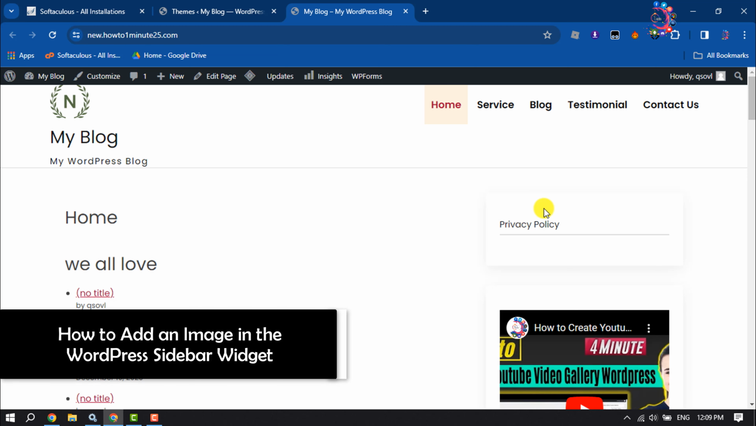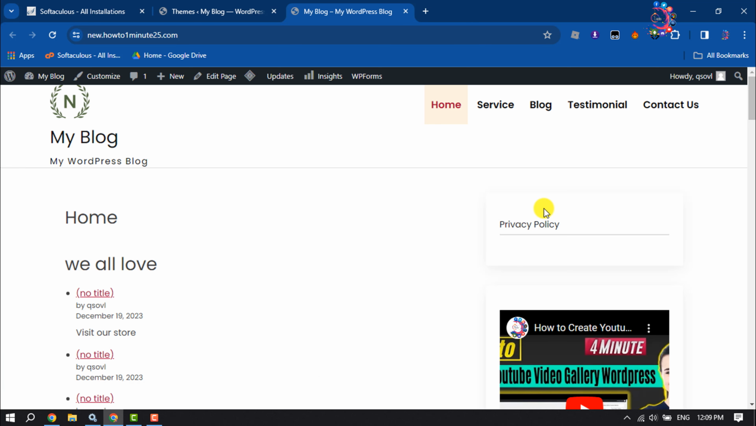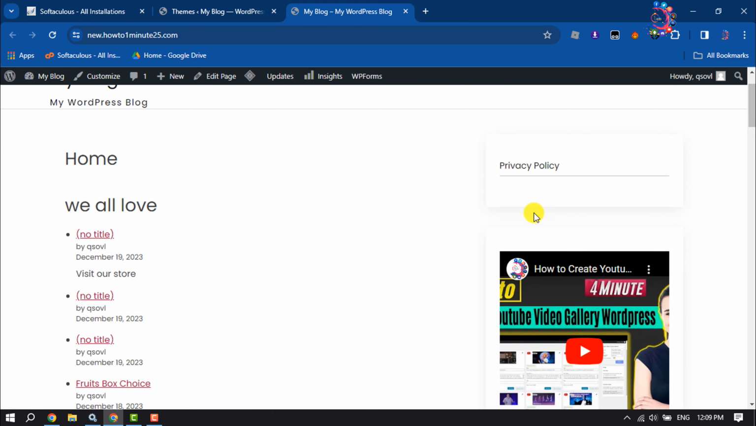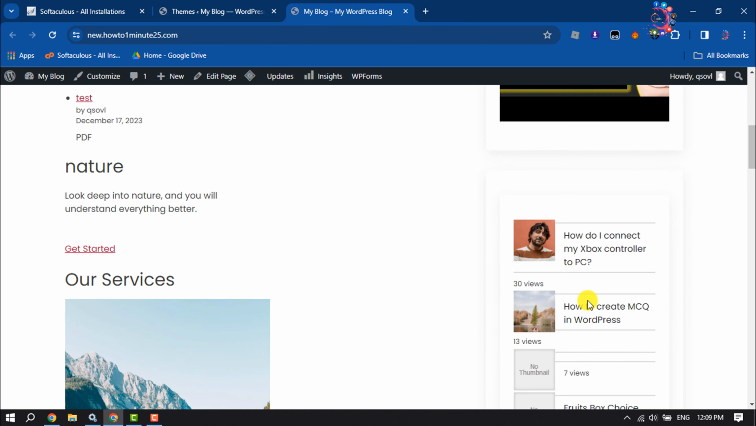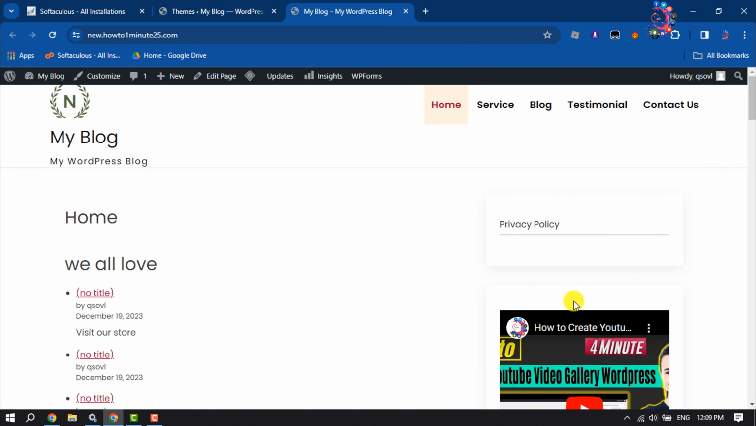This How to 1 Minute will show you how to add an image in the WordPress sidebar widget. So as you can see right now, I'm in my WordPress site and here is my sidebar. And now I want to add an image widget in the sidebar.